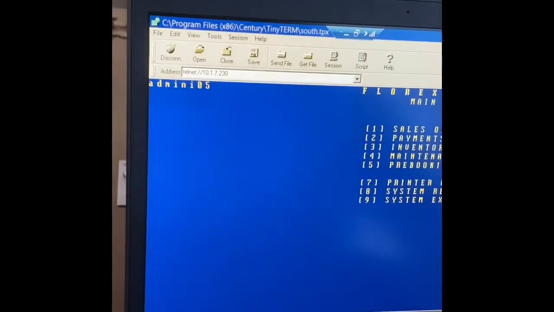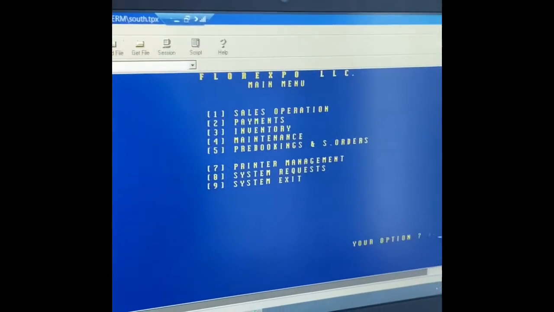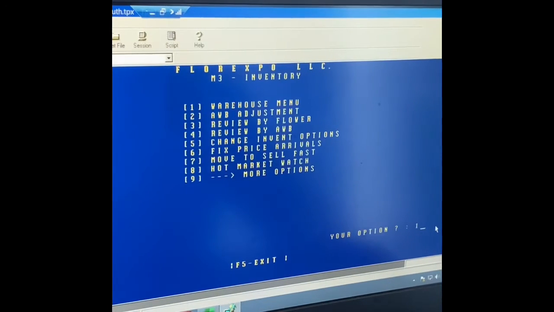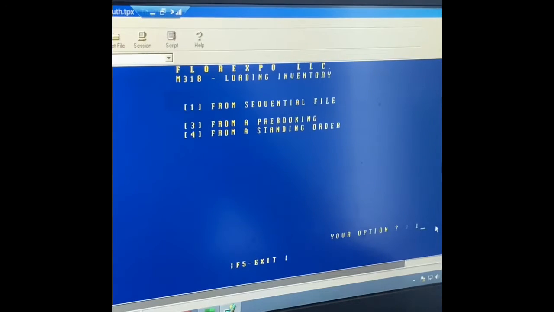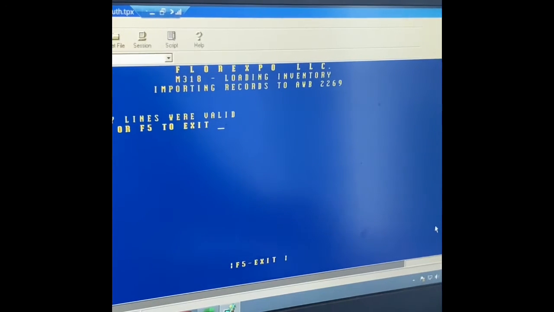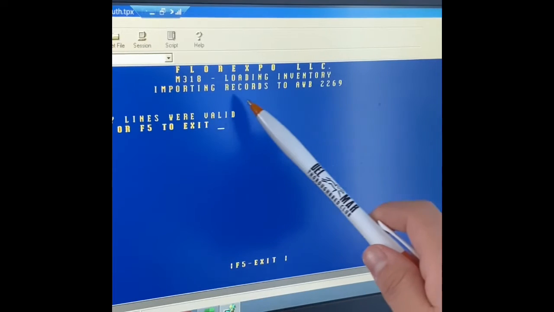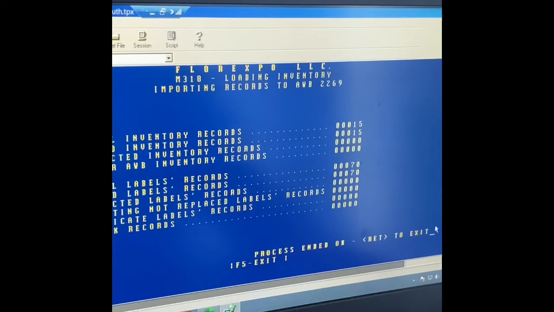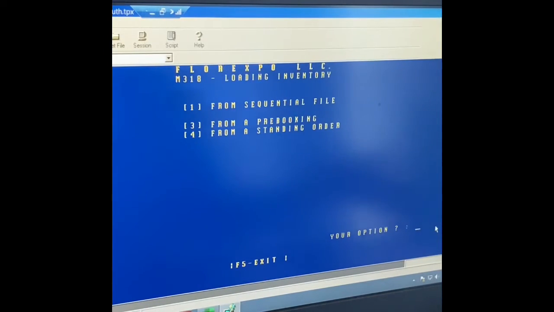And I'll go back to CSFI and I'll enter my sequence, and that is 3, 1, 8, 1. And up here you'll get this message. It says importing records to Airway Bill 2269. So you check your list on your notebook, make sure you have 2269 on there. If you do, perfect, you know you're doing the right ones. And then press enter, and your airway bill is uploaded to CSFI.